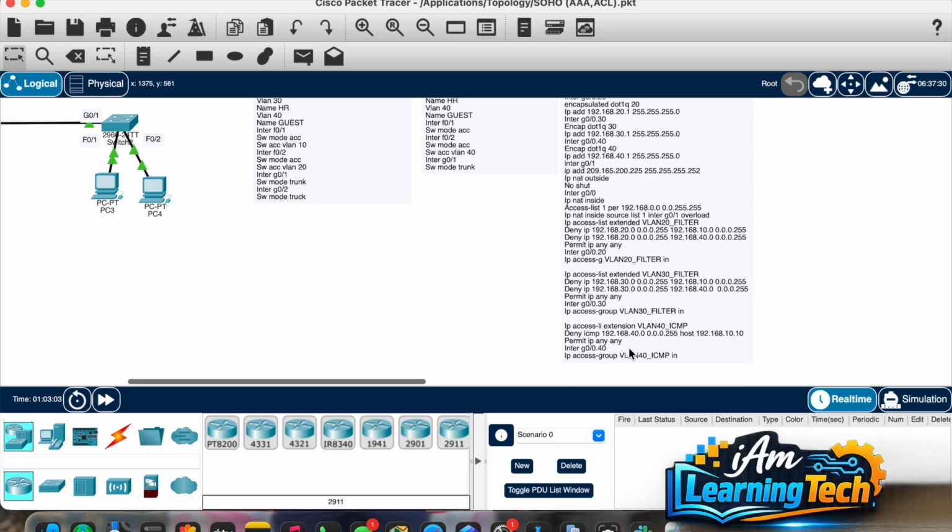So ICMP actually does a lot of things besides ping, but I'm just going to talk about ping right now. So I am denying 192.168.40, so VLAN 40, from pinging the host, the VLAN 10. I am denying that PC4 can ping PC1, but PC1 will be able to ping PC4.